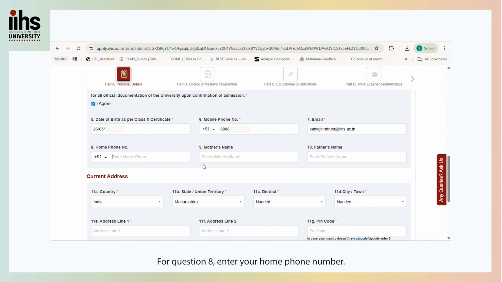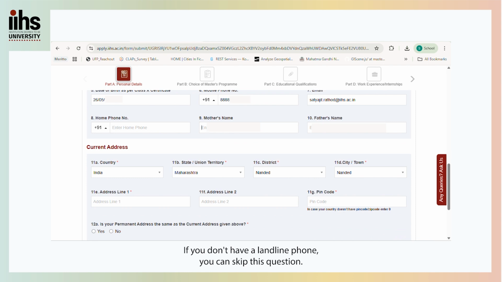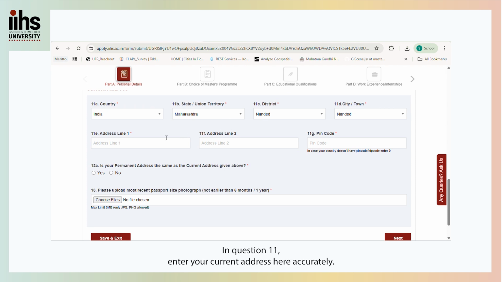For question 8, enter your home phone number. If you don't have a landline phone, you can skip this question. Enter the full names of your mother and father in questions 9 and 10. In question 11, enter your current address here accurately. Fill in all the address fields carefully. This is where important documents will be sent. If your address is outside India, enter the PIN code as 0.